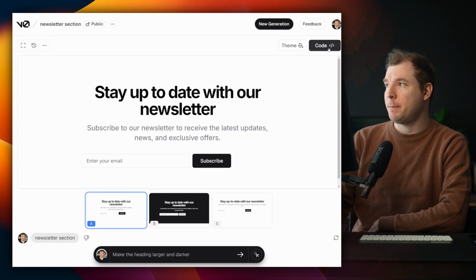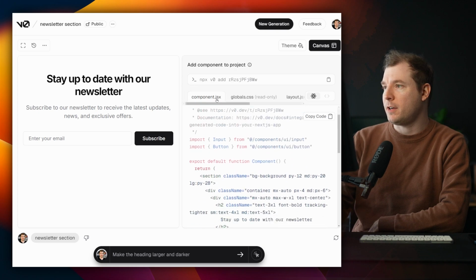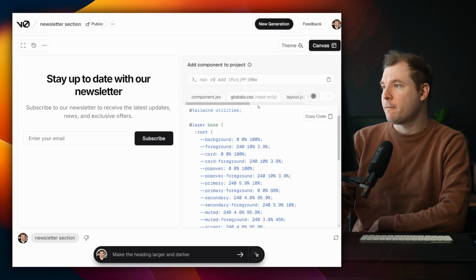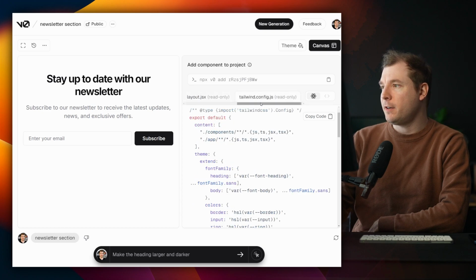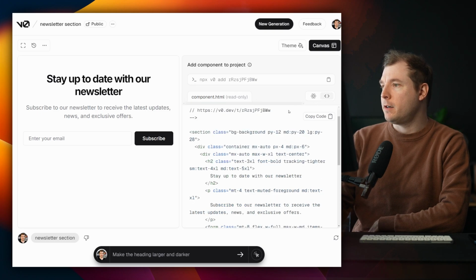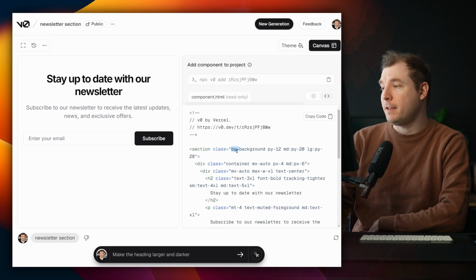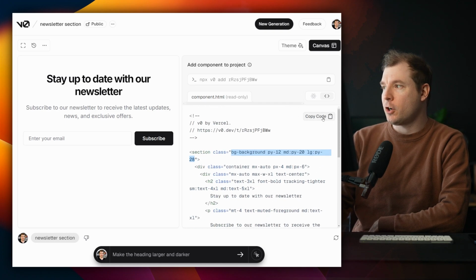So if I select up here, I get the code, and I've got two things here. I've got the input as a component of a JSX. I've got a global CSS. I've also got a layout and a Tailwind configuration, which I can utilize. If I go over here, this is just basic HTML code, if I, for example, have the styles already for Tailwind CSS. So these are two ways I can copy out the code.